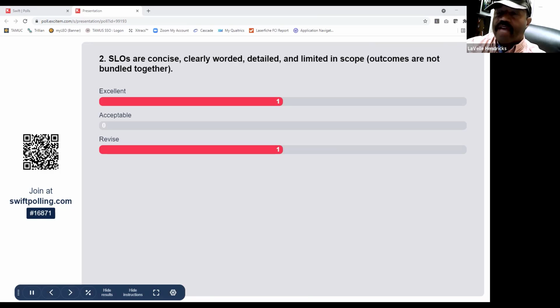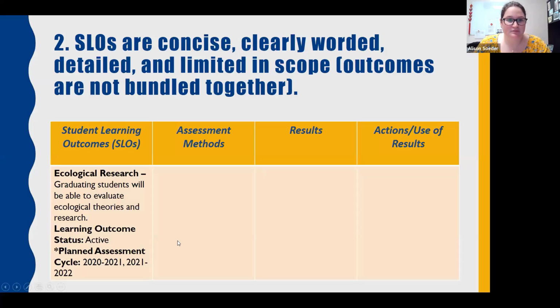Can you go back on that, Allison? Let me look at that again, please. Yeah, Tracy, would you mind going back? Okay. Students will be able to... And you said because of the use of the word "and," that it would be something that you want to revise over? Is it acceptable?